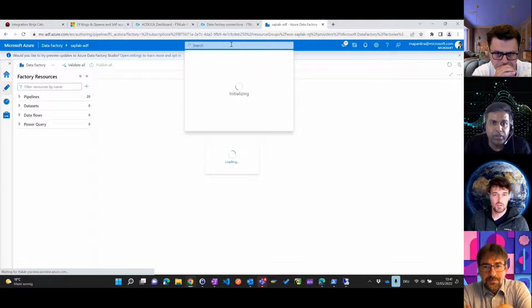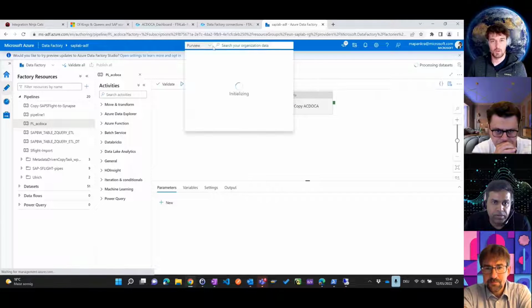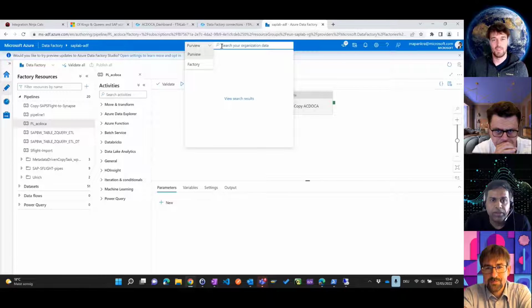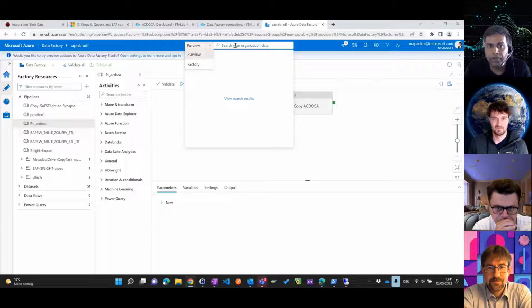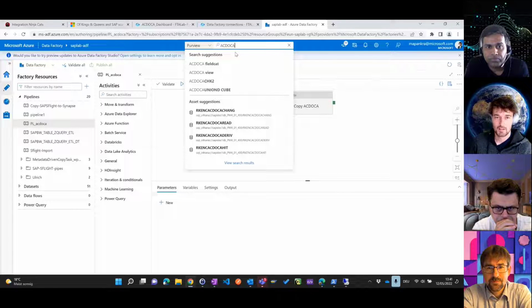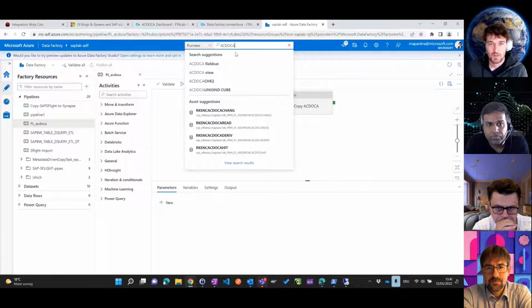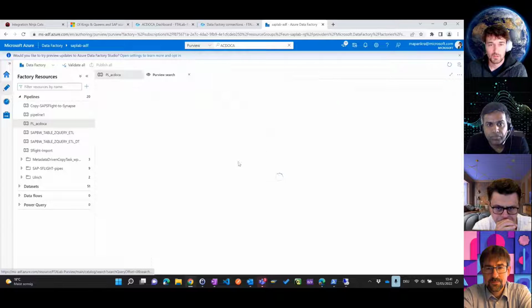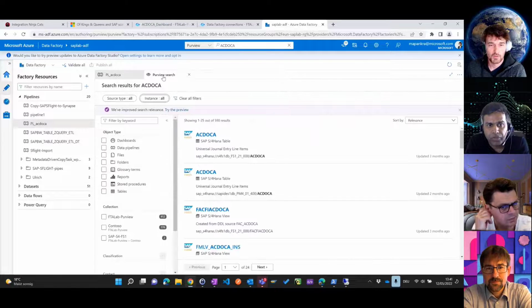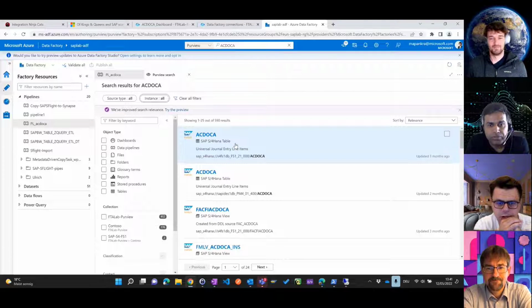So now in this search here, I can do the same. Here it already says Purview. Yes. So you can search the catalog right from here. Now we get the results as we would expect in Purview search. Very cool. Oh, this is cool.